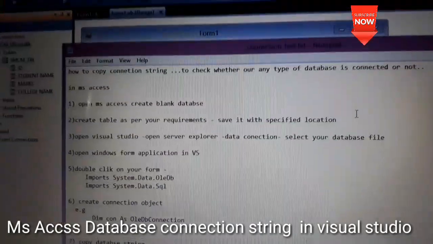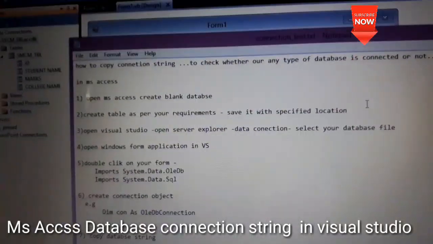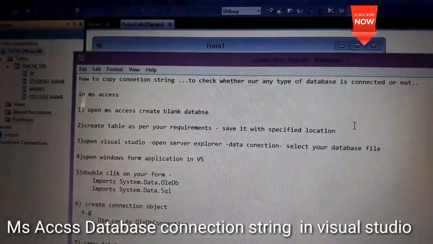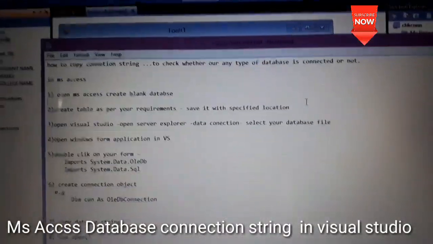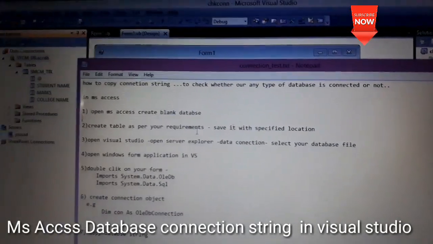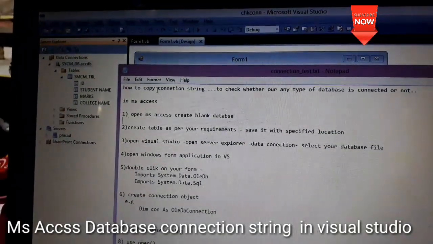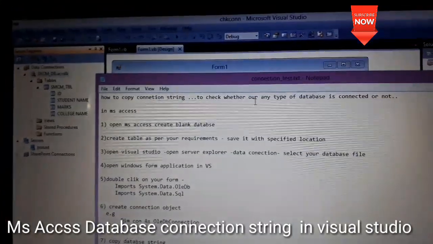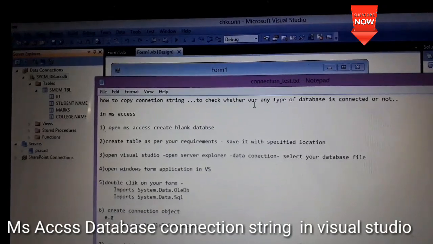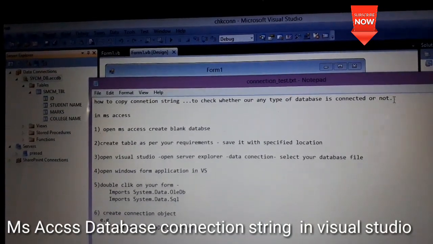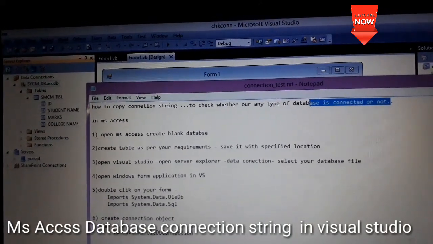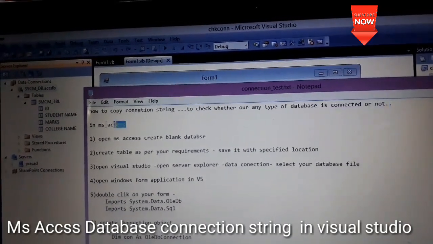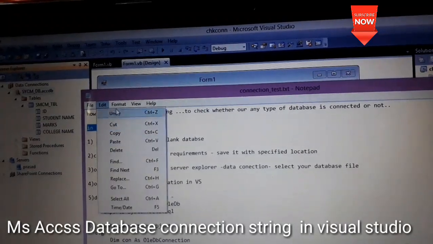Hello friends, in this video we are seeing whether the created database is connected in Visual Studio successfully or not. So let's see here how to copy the connection string and how to check whether any type of database is connected to our application or not. So in MS Access, just wait.